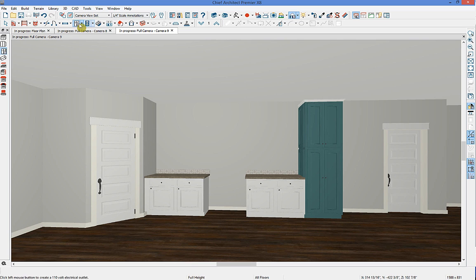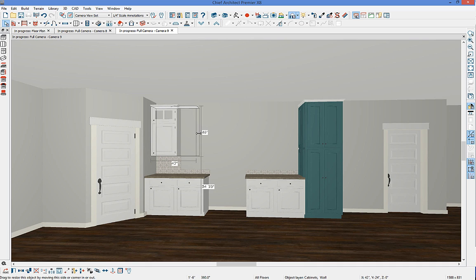Now I'm going to finish off this wall with my wall cabinets. So just like with our base cabinets, we're just going to click to drop those in. And we can resize our cabinets just like we do with any other object with our edit handles. So this one I'm going to resize to 48 inches. And notice how it automatically changed my cabinet to a double door once we reached a certain width.